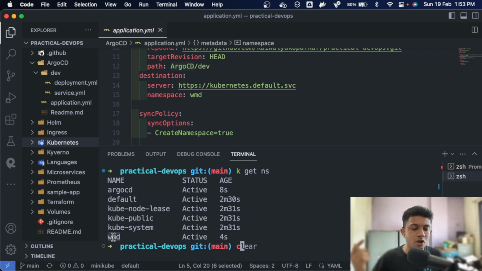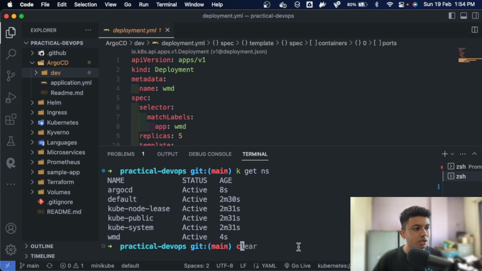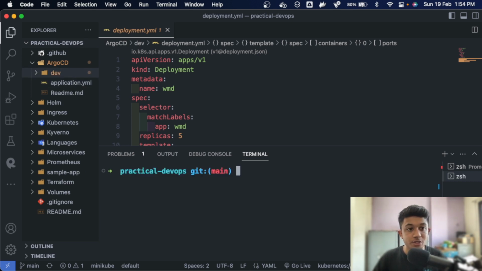Helm video is already created. You can check that out from the link in the description below. And this namespace is where our application will run. This is a simple application. We make devs website application. You can check that out. Service and everything is there already. So let's clear it and let's install ArgoCD.